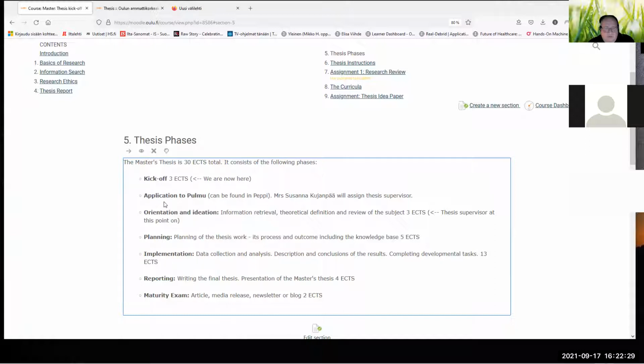When you have the idea of the thesis, you should do an application to Mrs. Susanna Kujanpää, who will assign the thesis supervisor to you. And the application should be done via the Pulmo system, which can be found in Peppi. Unfortunately, I can't show it to you because we teachers have a little different user interface to the Peppi system.